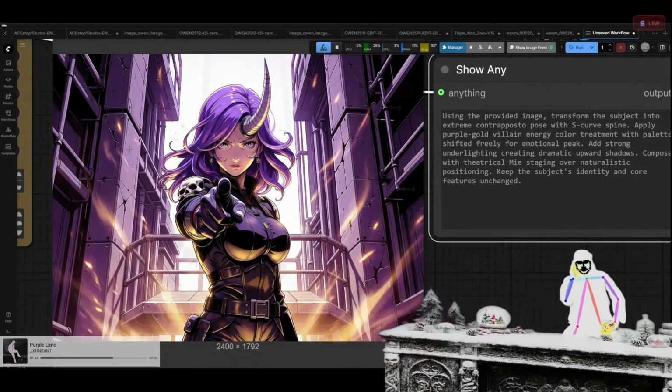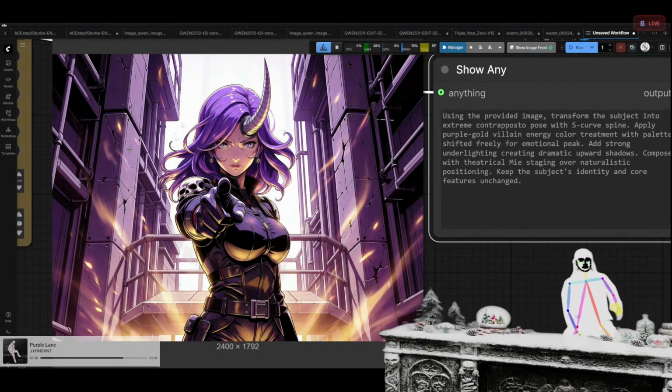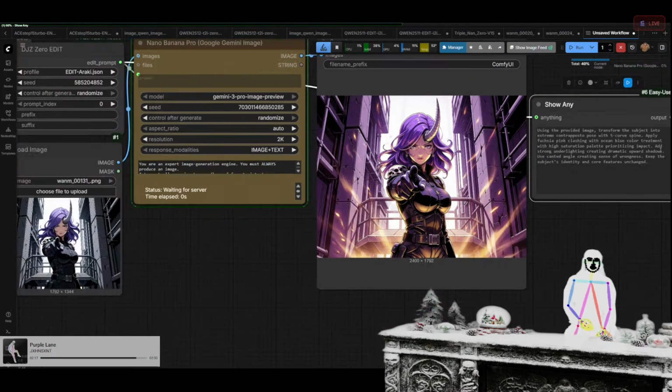lighting. So apply purple gold villain energy color treatment with palette shifted freely for emotional peak. Add strong underlighting, creating dynamic upward shadows. Compose with theatrical staging over naturalistic positioning. Keep the subject's identity and core features unchanged. Yep. Check, check, check, and check. You see? It didn't quite do the contrapposto with the S-curve. When you think about it, which rule is more important, you know? Which rule is more important?